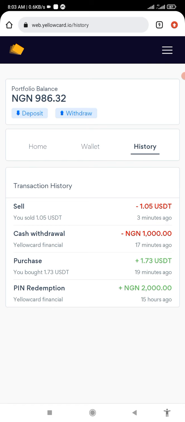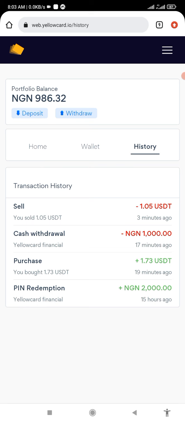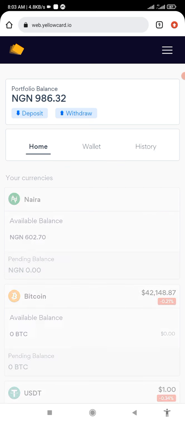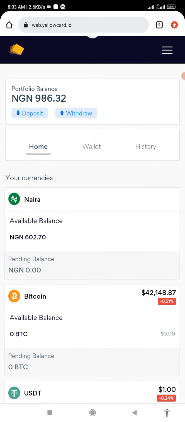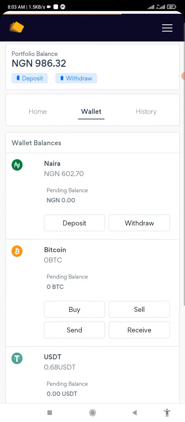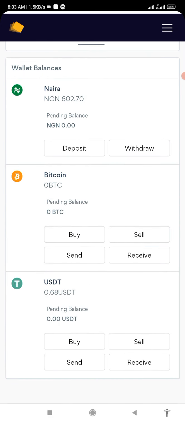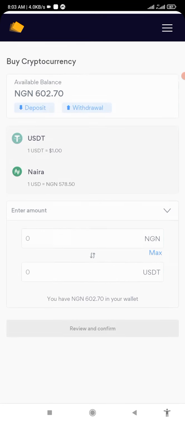So first, after you have gotten your 2,000 naira in your account, you just have to go to this side. Go to wallet and buy USDT. You can buy USDT, so you click on buy USDT.